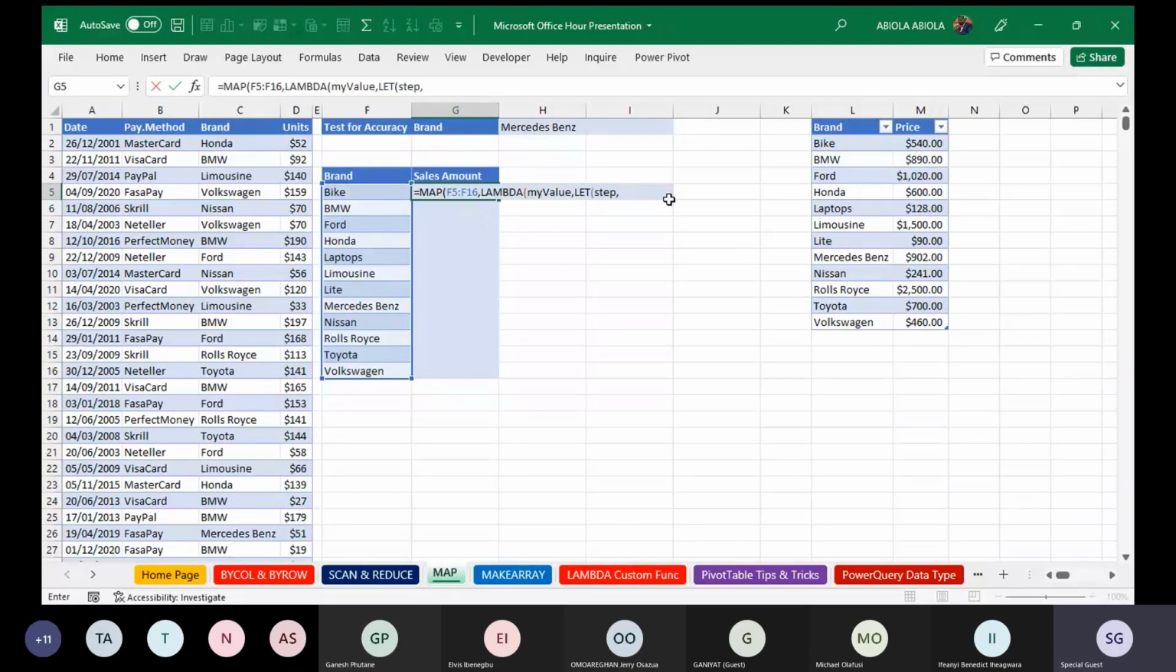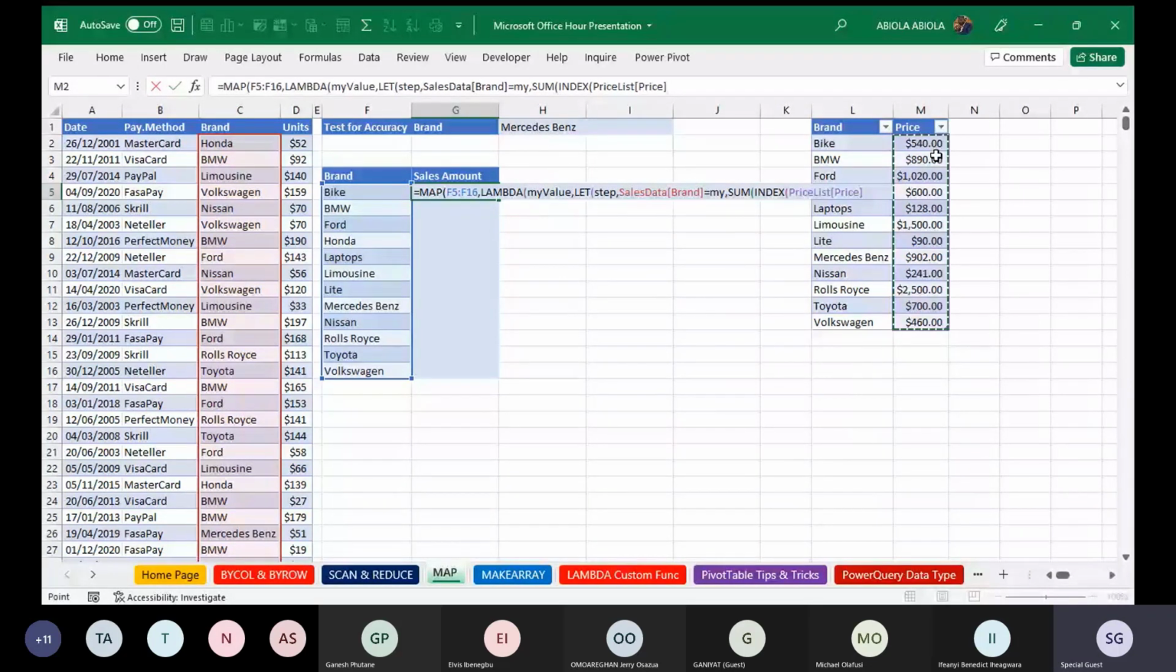Now, what do I need after this? Now, I need to check if this brand is equal to my value. Now, this my value parameter governs the unique brands we have here. So I'm going to say the sales data brand, are you equal to my value? Now, if it is equal to my value, I want to run sum and then use the index function as the array parameter. Now, for my index, I need to provide the array. Now, I want to look up this price here, comma. Now, for the row number input value, the argument, I'm going to throw in.